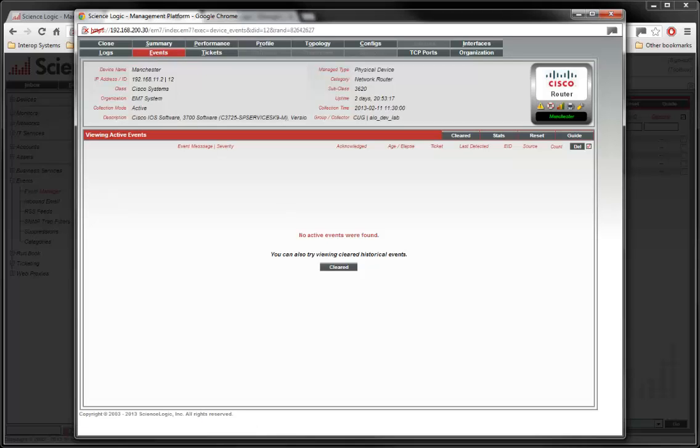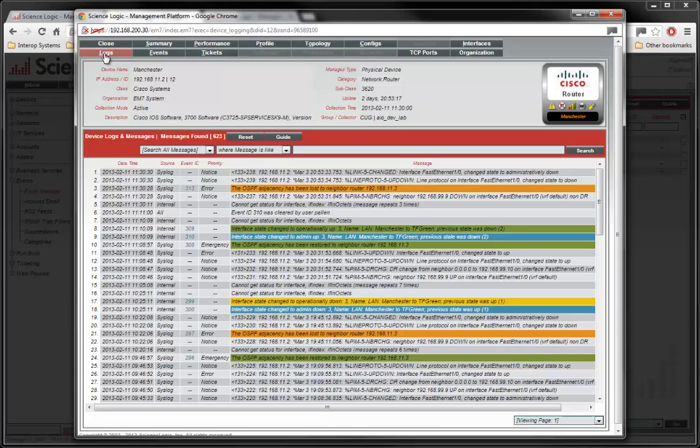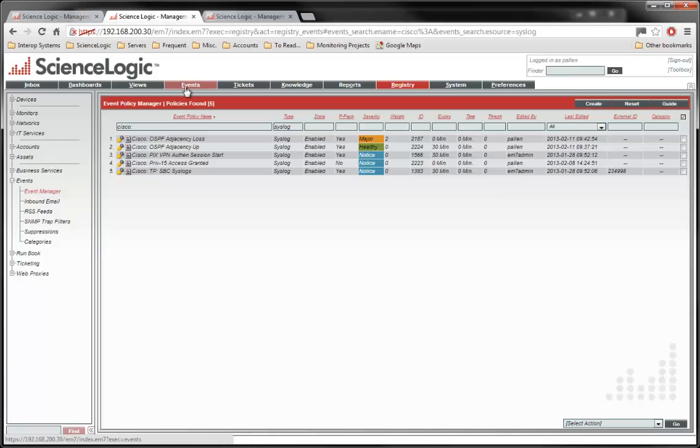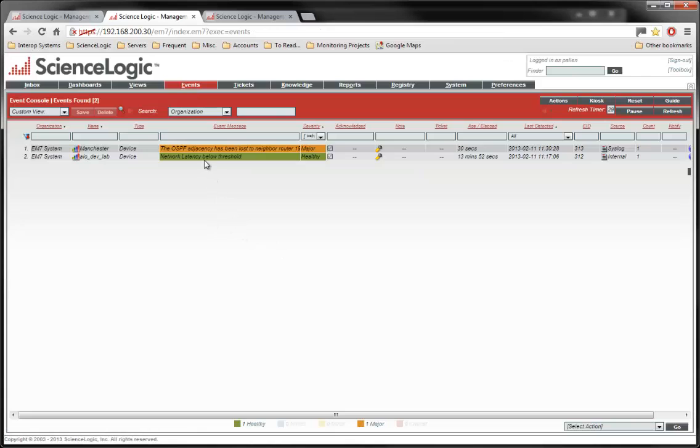So active events right now, I don't have any. But if I go and I shut down that interface, then within a couple of minutes, actually within a couple of seconds, I'm going to expect to see my new events come in. And I just got my first line proto down. Adjacency has been lost to neighbor router 192.168.11.3. If we go to the event console, then we can see our adjacency loss message up here.